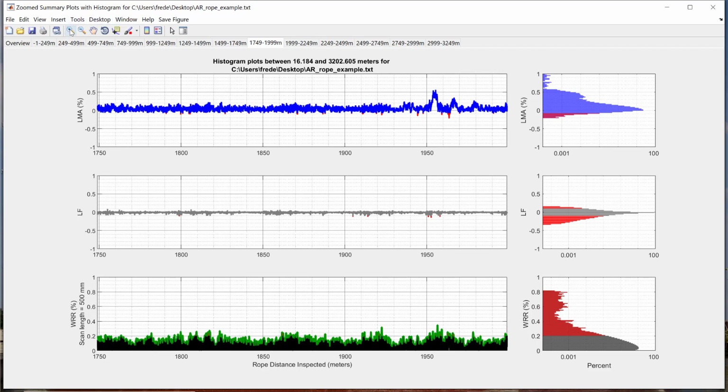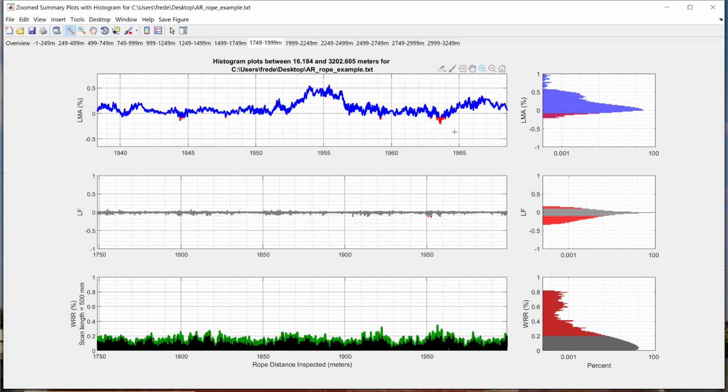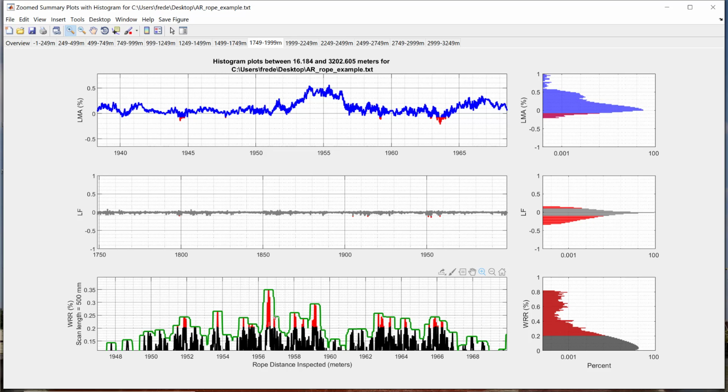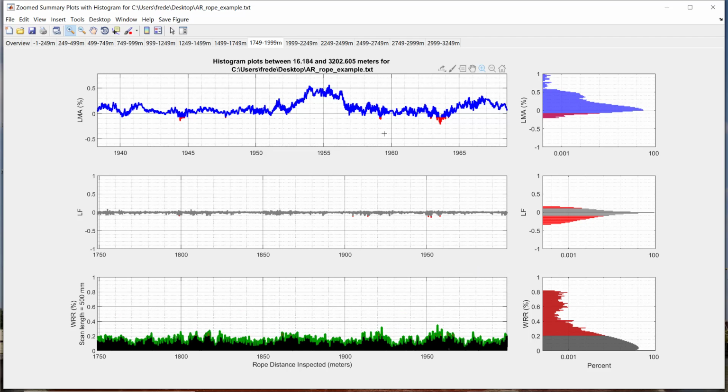Additional zooming can be had by clicking the zoom icon shown here. I will zoom in this particular region, and notice you can see the red correlating to the histogram. Similarly for the WRR, I will zoom in this region. Notice you can see the tips of the rope highlighted in red that exceeds this value. As a reminder, to reset the zoom, simply double-click. And similarly for the LMA.